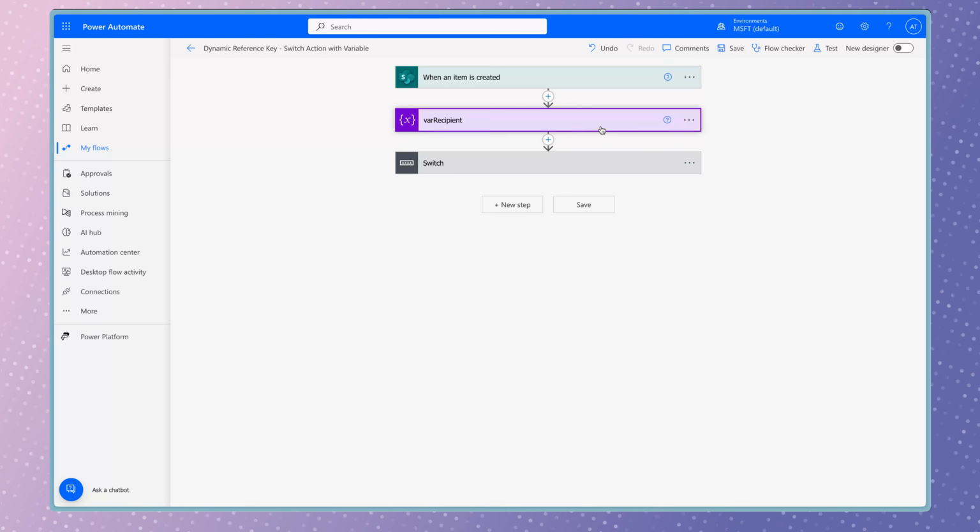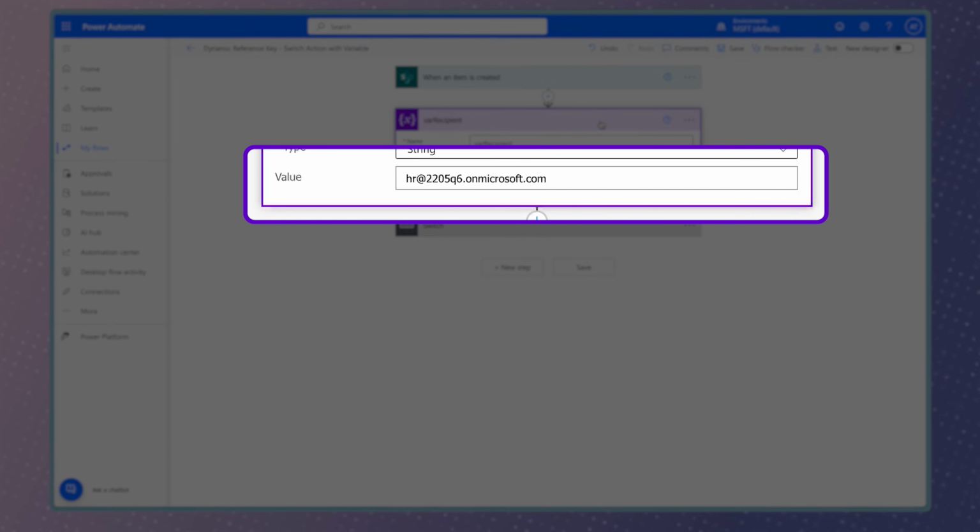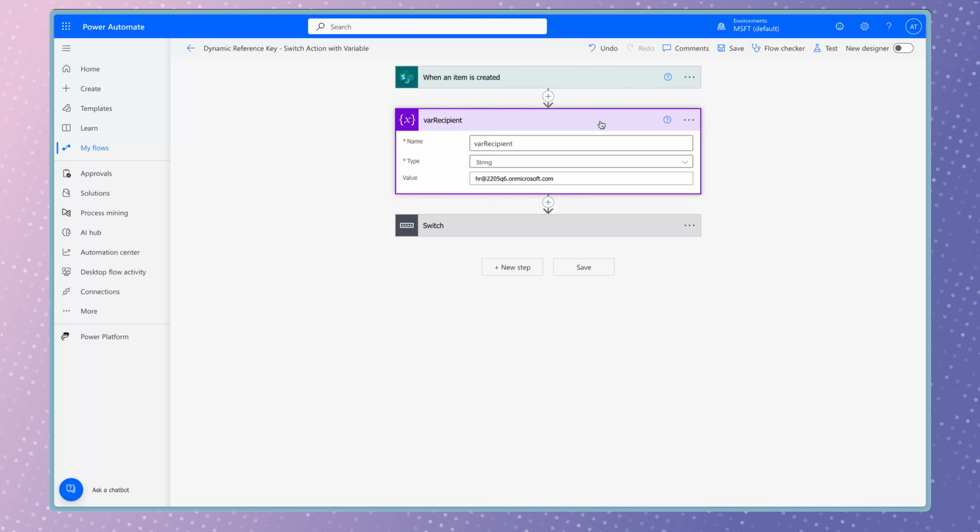A variable is like a container. It stores data that you can reuse throughout your flow. There are different types of variables, such as string, integer, array, etc. For this flow, I've initialized a string variable with a generic email address. You may set an initial value for your variable or leave it empty.